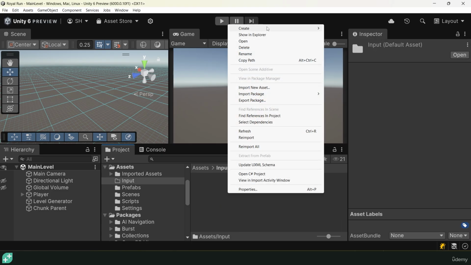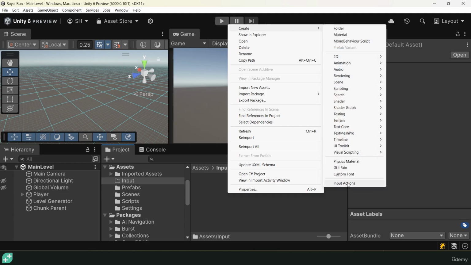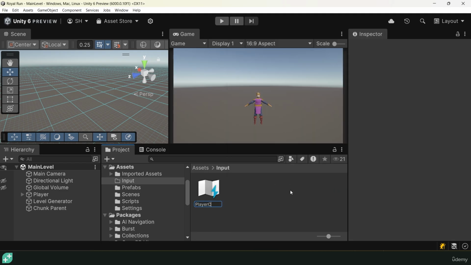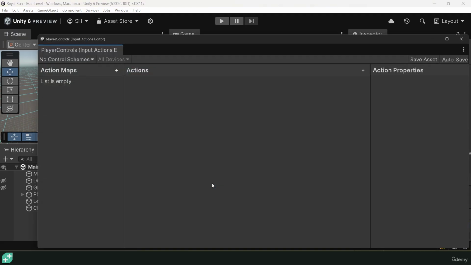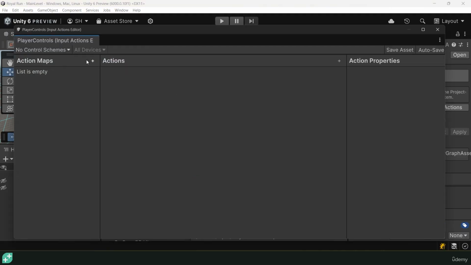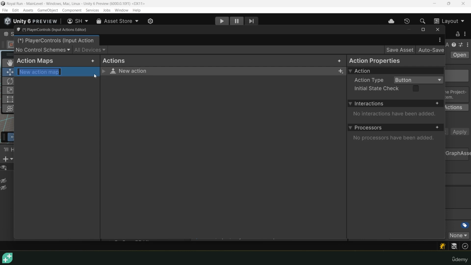In this folder, let's right-click, create, and at the very bottom, we'll find an input actions. Let's just go ahead and call this player controls. And let's double-click this input actions to open it up. We've already done this before, but let's go through it again. On the very left, let's create a new action map that we'll call player. On our actions column, let's go ahead and rename this action to move.